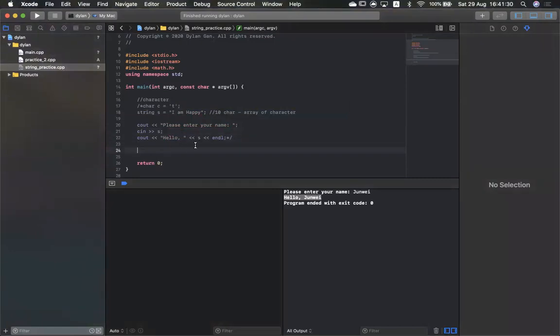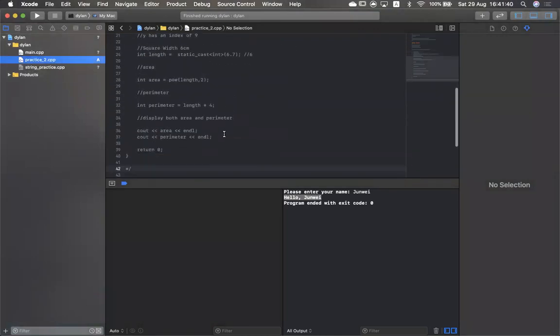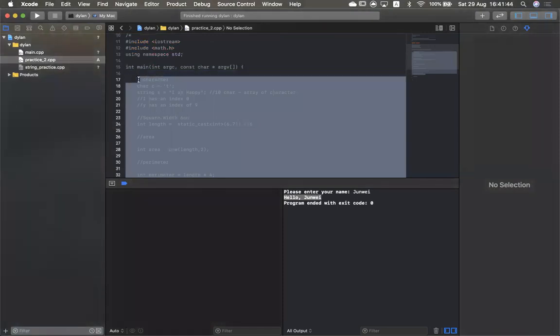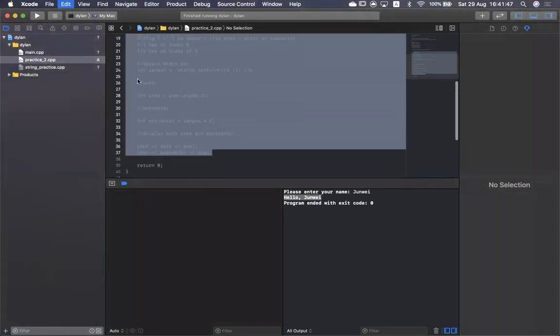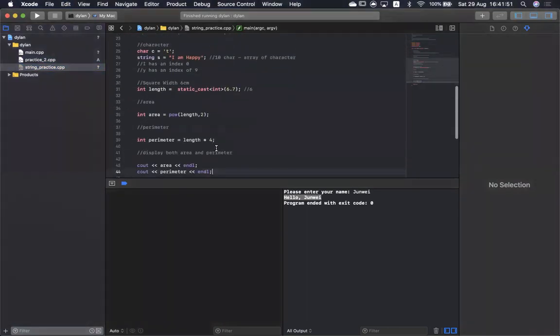Okay, that's right. So now what I need you to do is prompt the user for the length of the square, and then based on that, I need you to calculate and display the area as well as the perimeter, using inputs. Okay, try it out.